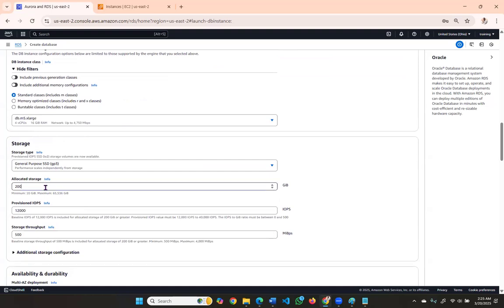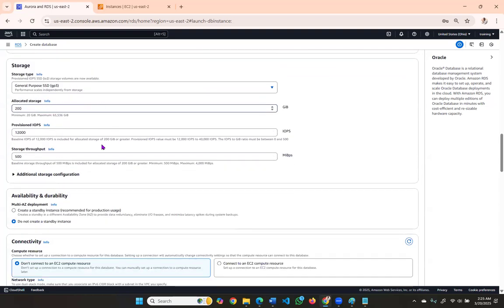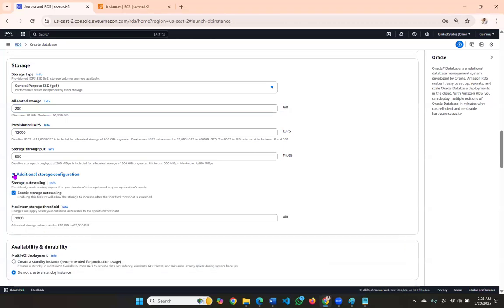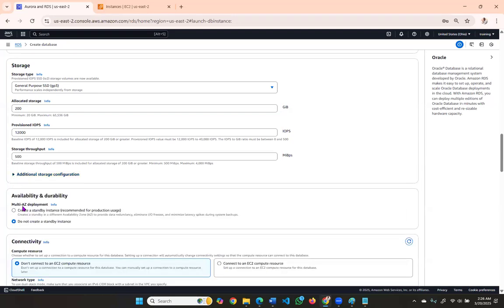Allocated storage, maybe 200 or 1,000. Wow. This is about the storage inside the instance that will actually ultimately host the data. Additional storage configuration. Yeah, we can ask storage people, what exactly do you need? And then they tell us, and then we put it there. Availability and durability. Do not create standby instances. Why not? Create multiple instances in multiple availability zones.